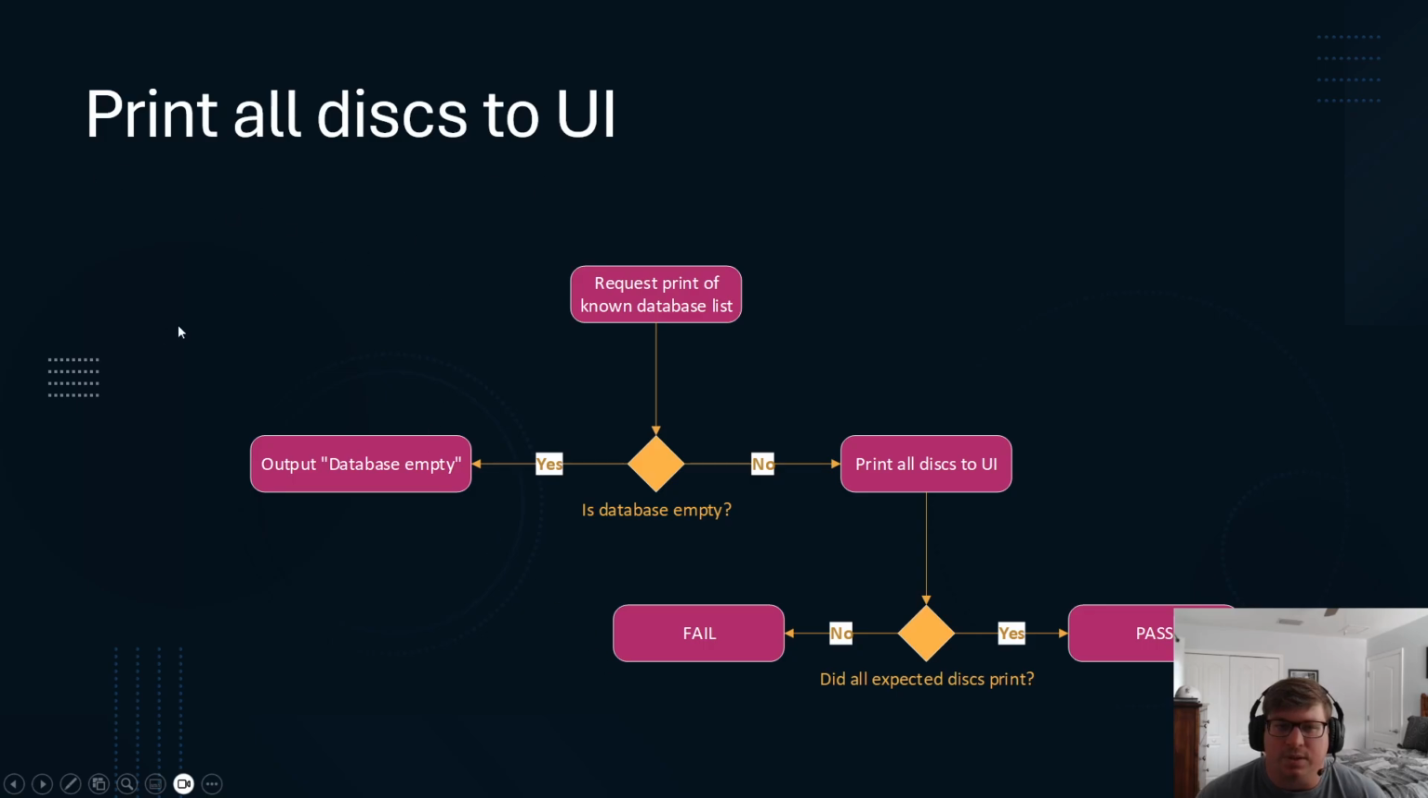Next, print all disks to the UI. We're going to request print of the known database list. Did we give it an empty database? If we did, it should output database empty. If we did not, all the disks should print to the UI, and we should expect to see all of the disks that we know are in the known database to be printed out. If all the disks did print out, it's a pass. If they did not, it's a fail.